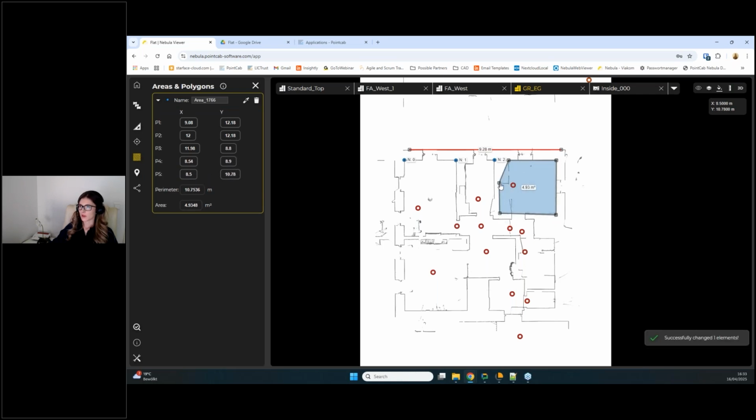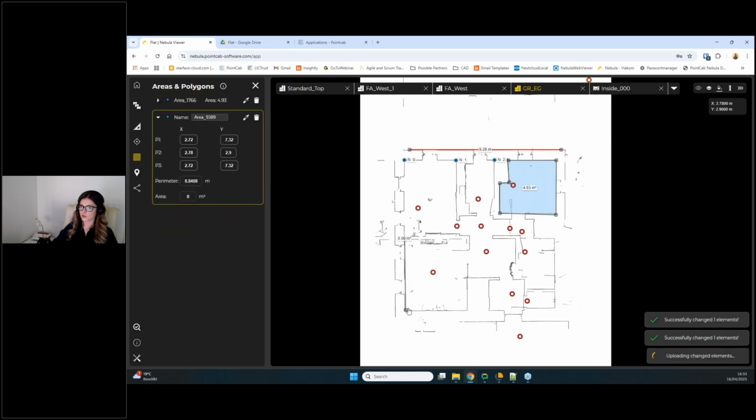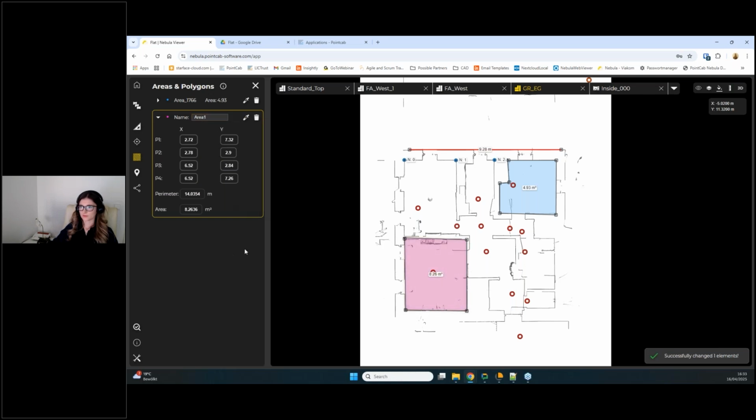Then going further to area, basically you can create as many areas as you want. You can adjust their names, adjust their colors, and once you're done, just go further. All right.